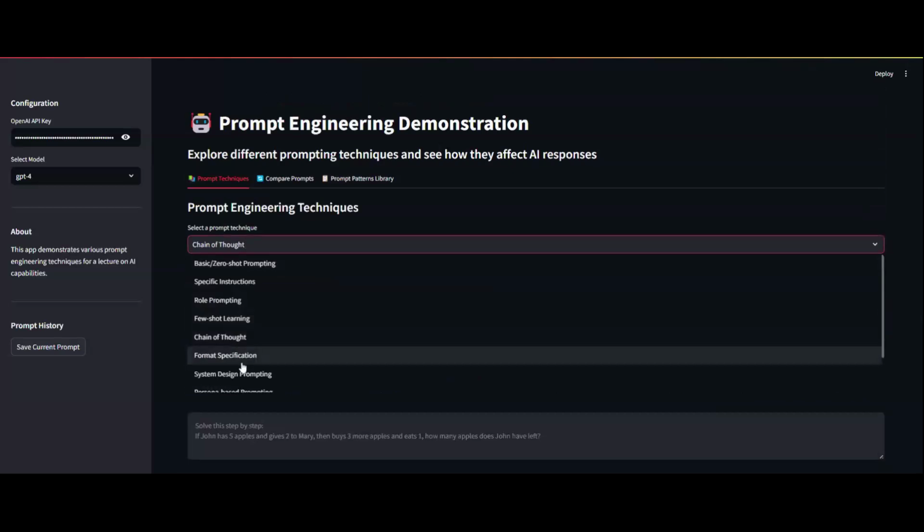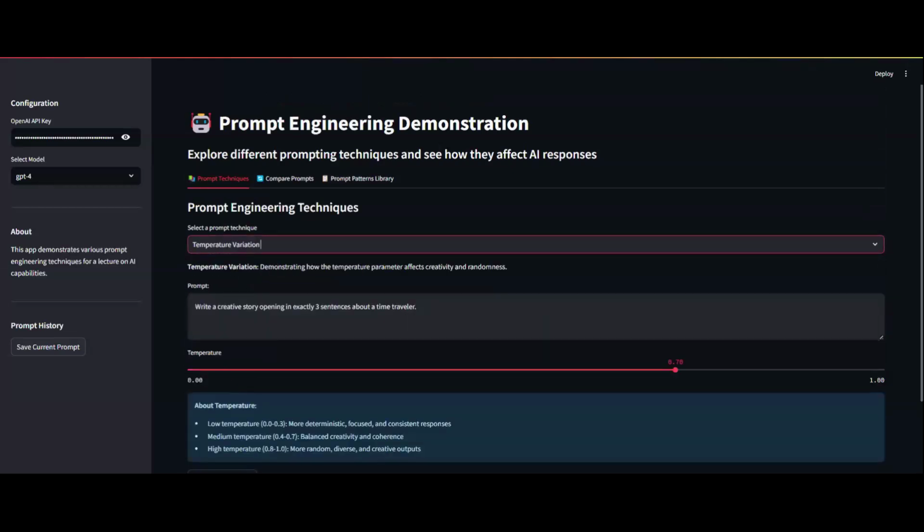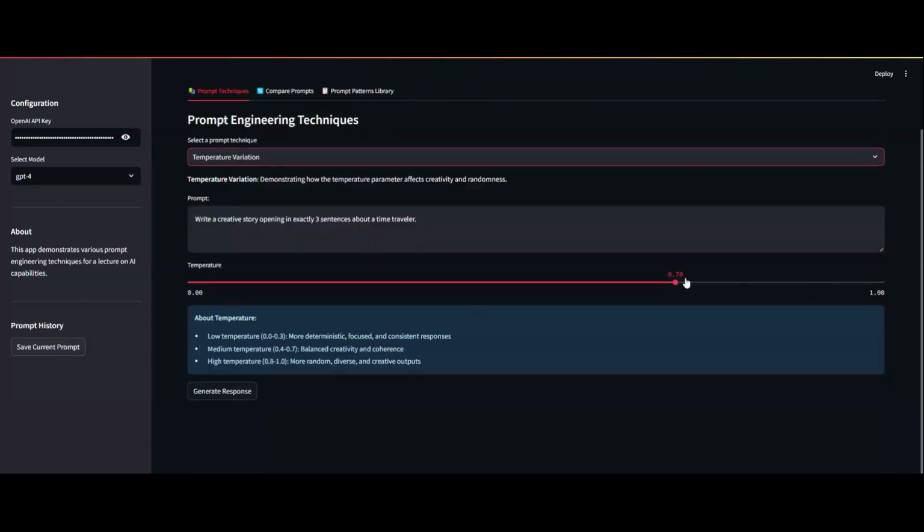Let's see one more example. Let's say we use temperature variation, like create a story opening exactly 3 centimeters above the time trigger. Here you can see the temperature is 0.7. As I said in my session, the higher the temperature, the more randomness in your answer, and the lower the temperature, the more factual the answers are and the more they stick to the topic.